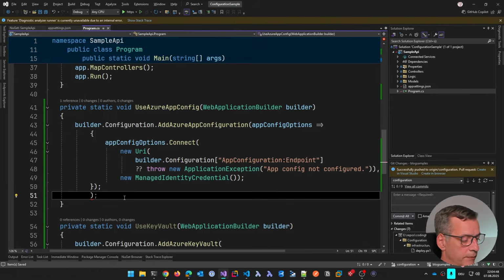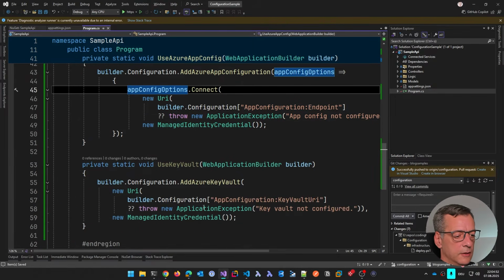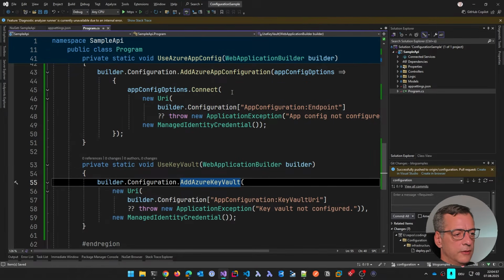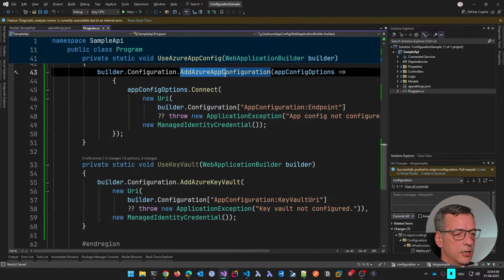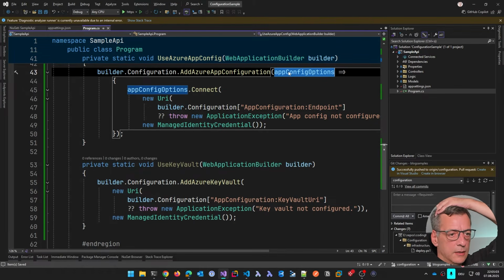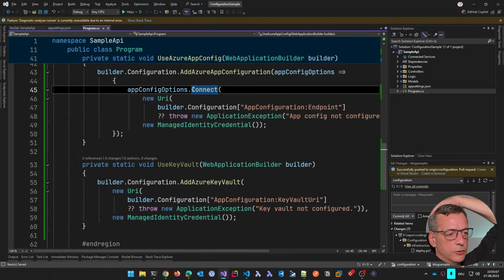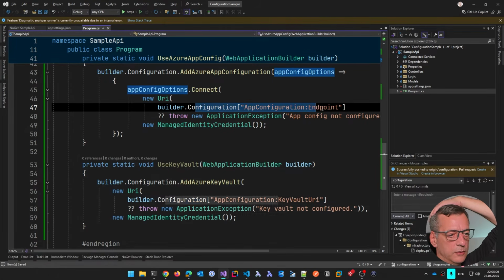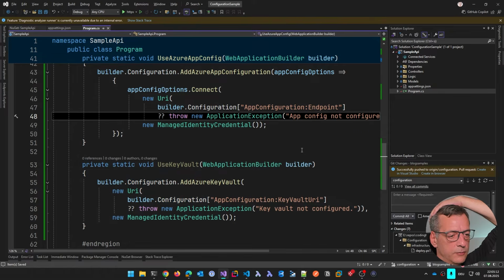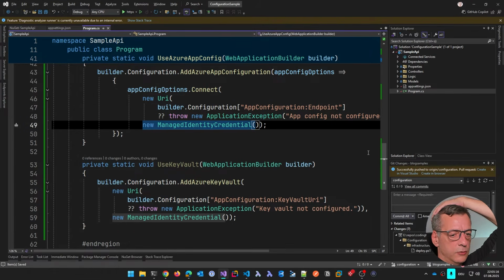So this is odd. And now this is the default configuration. So again, it looks very similar to this one. So we just say add Azure Key Vault, but this time we just add Azure App Configuration. It's now having this options object that we put in, and this is not an option. This is probably, yeah, it is options. And then we can tell them how to connect to the app config to use this URL or throw an exception. It needs to be in URI and then also use managed identity credential.